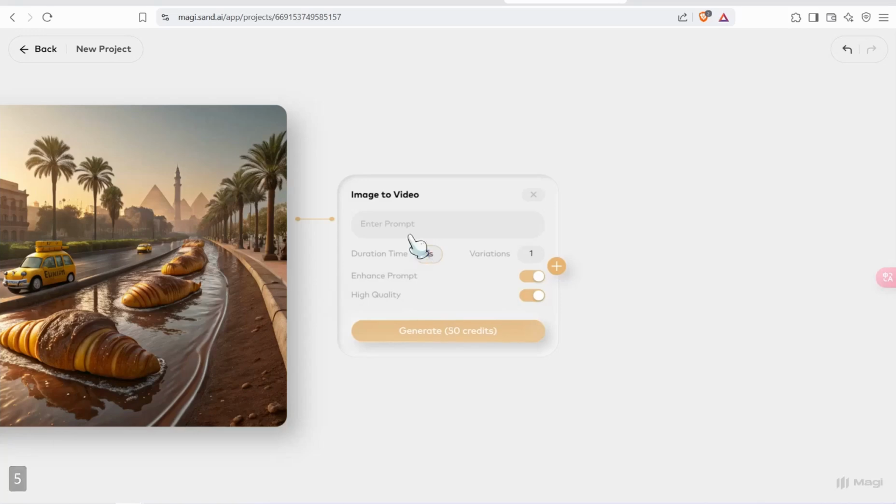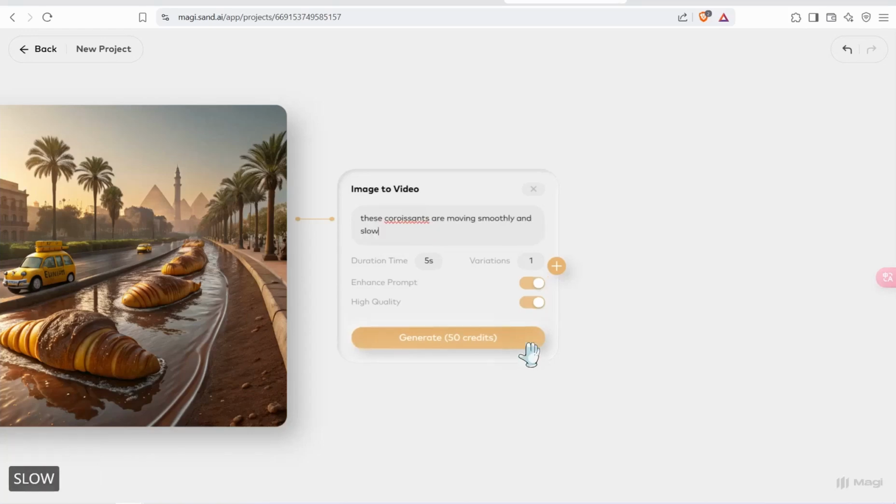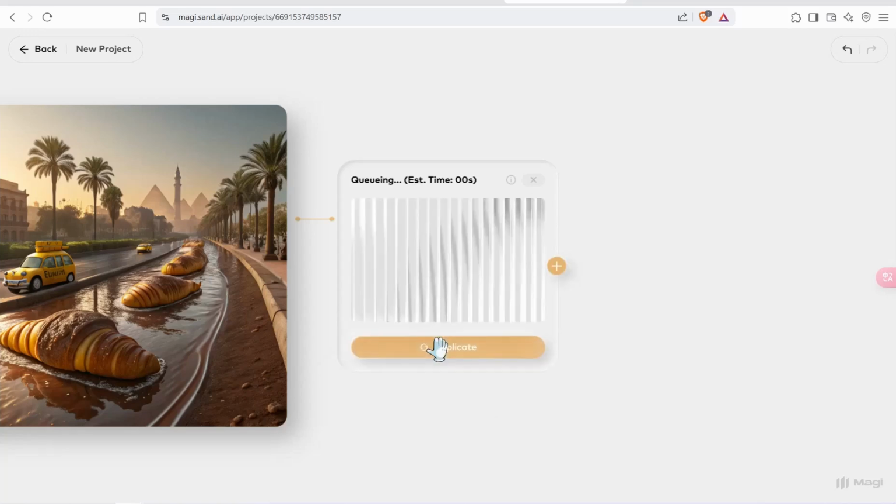Okay, and insert this prompt to make an animation into a video. So here, just one of these croissants is floating smoothly on this river of chocolate, and the taxi also moves forward. So these croissants are moving smoothly and slowly, and the taxi moves forward. Perfect. And this process would cost you 50 credits from your entire free plan credits. So click over this button, and in just a few seconds this amazing website will convert this image to a video clip with your description and this animation.